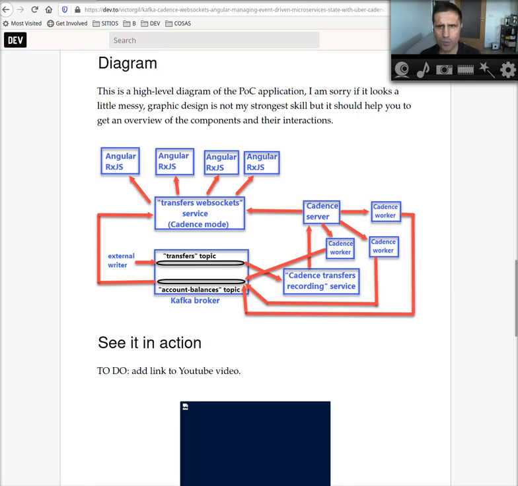Okay, so it's time to get our hands dirty. I have prepared a demo in order to show you Cadence and the proof of concept application. As you can see, we need Kafka. We are still using Kafka for messaging and asynchronous communication, but we are not using Kafka Streams. We are using Cadence for that.